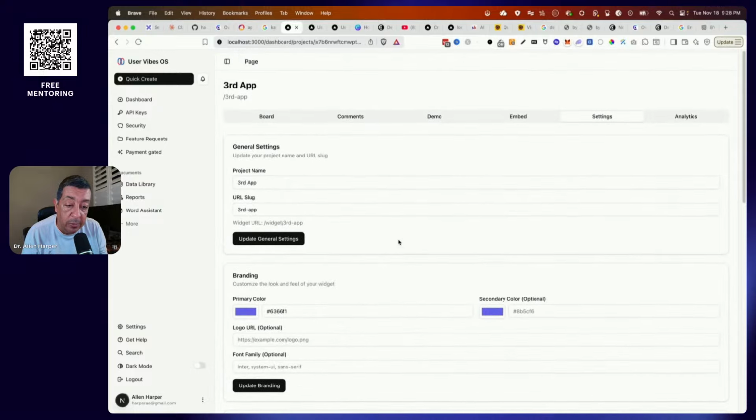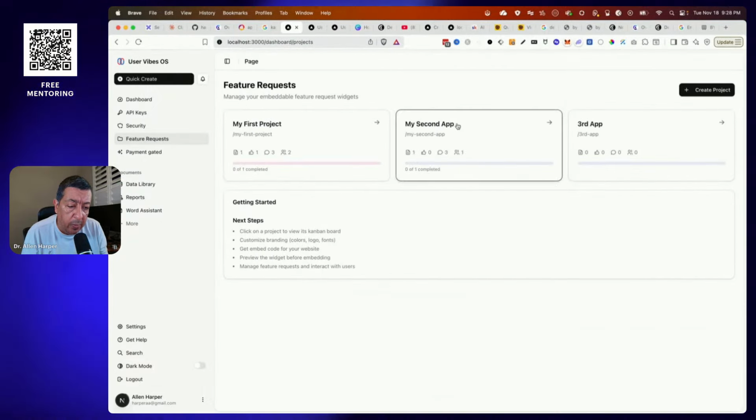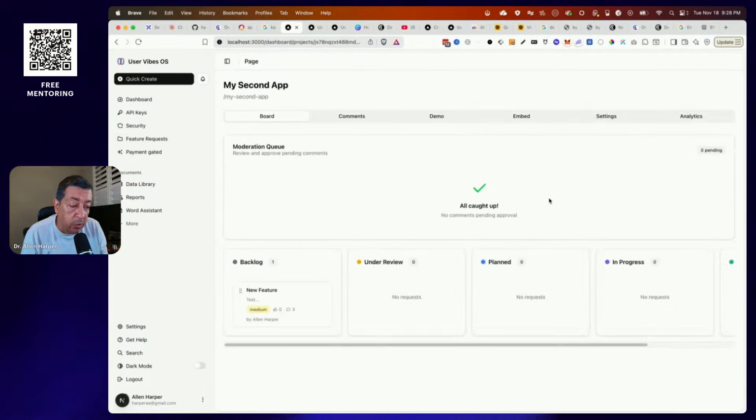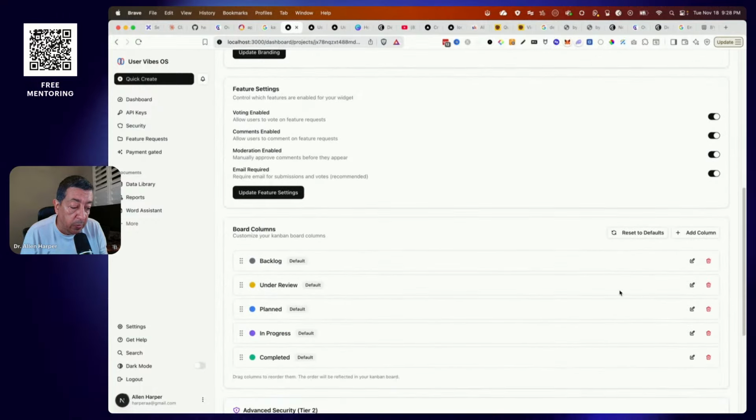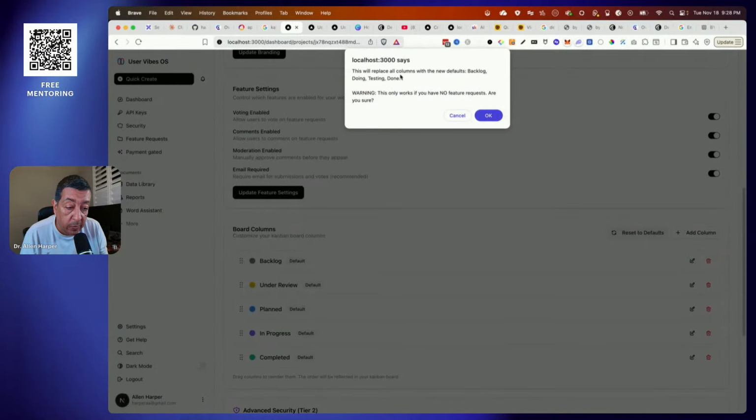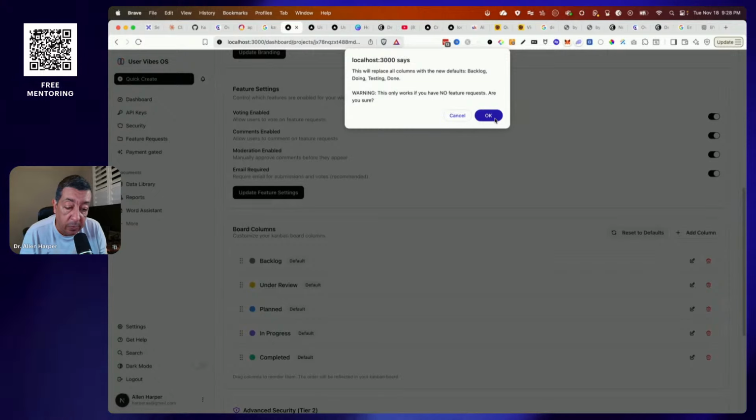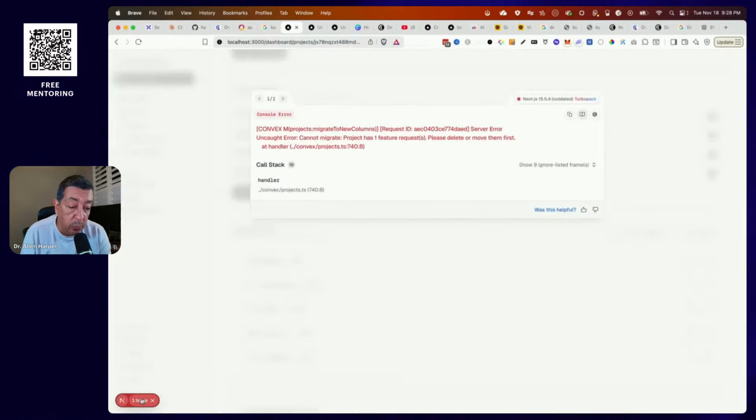Now, here's a big test. That's on our third app. Let's go into either our first or our second one. Okay, this one has a feature request in it. Now, this should not work. Like, it should warn us. It should stop us from trying to do this reset because we have a record in there. Okay, see right here, it says warning, this only works if you have no feature requests. Well, let's see what happens. Okay, got an error.